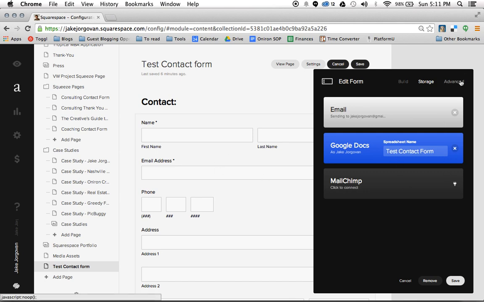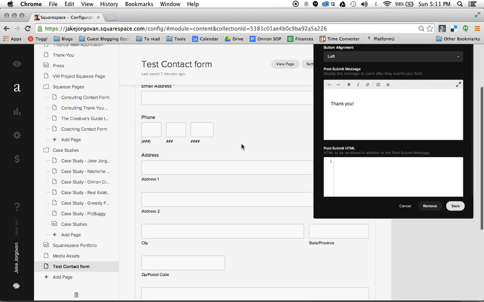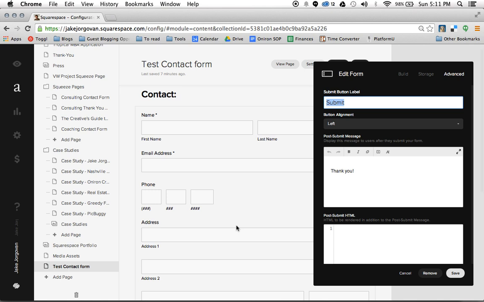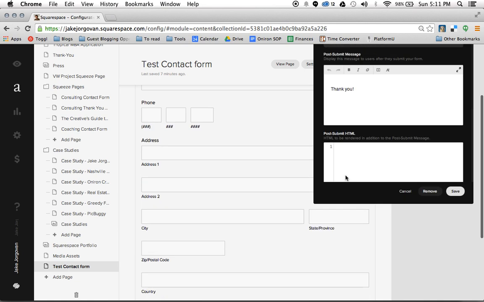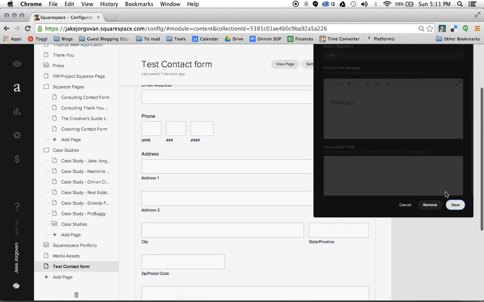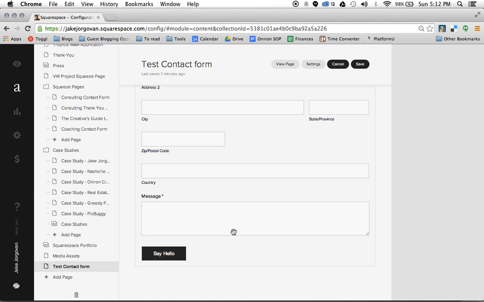At last, you have this advanced tab over here. What you can do with this tab is change the button label at the bottom. So right down here you see it says submit. Maybe I want to change that to say hello. And now if I scroll down here, well, I have to save it, I guess, real quick. Let me save it. Saving my form. Give it a second. We will save it again. There we go. Okay.